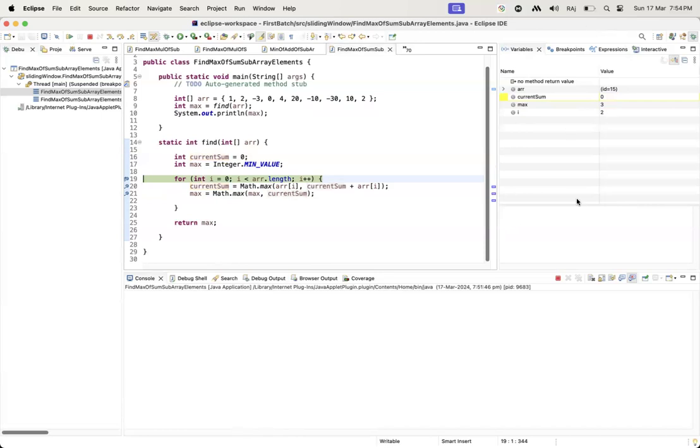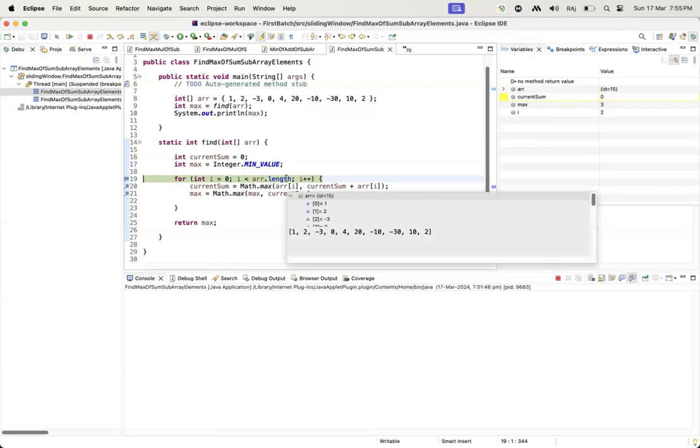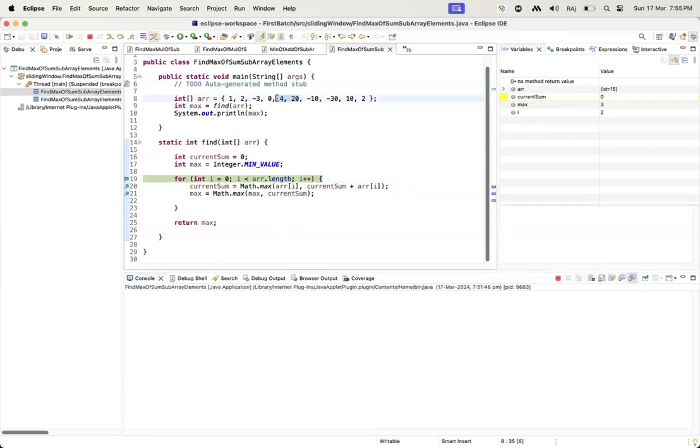I hope you are clear. In this way, it traverses every element. When it comes to 4 and 20, the value will be 24, so the maximum value here will be 24. In this way, it will run. Guys, clear, right? I'm not going to debug again. I hope you are clear. Please let me know in the chat box.